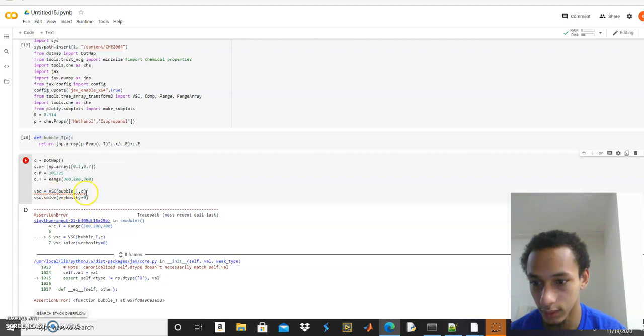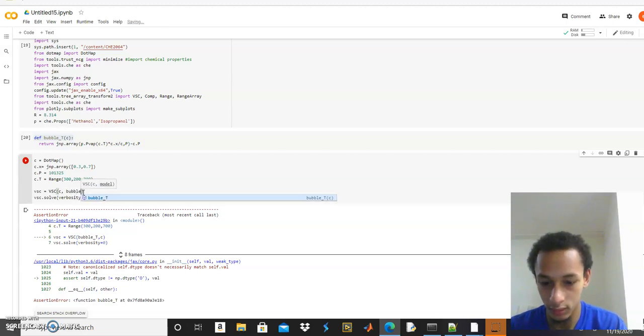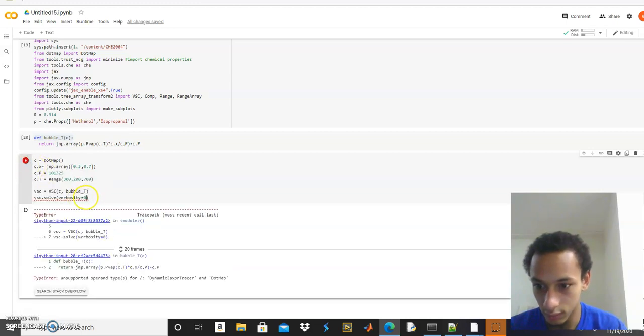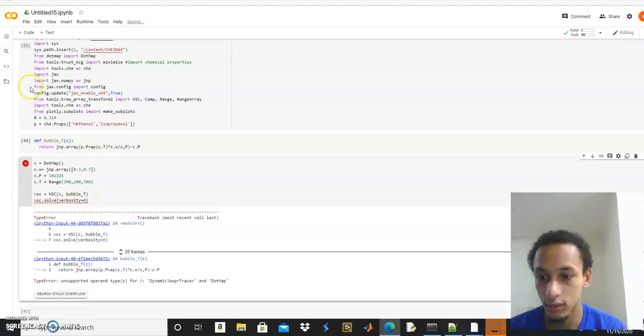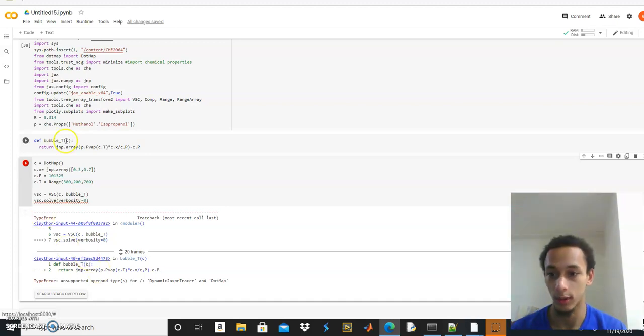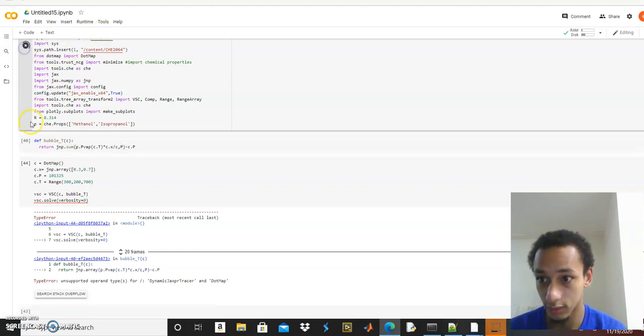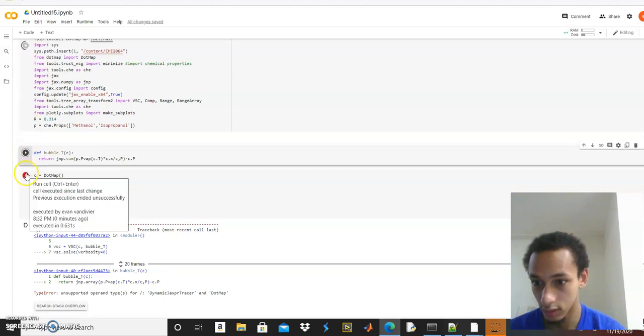Now we got VSC. It's probably backwards. C bubble T, VSC solve verbosity. Let's see. It says it's an array. That's why it wasn't working. JMP.sum, because we're trying to get the mole fraction and the partial of the two components. So the sum of the mole fraction and the partial pressures of the two components. So when we run this all again, okay.